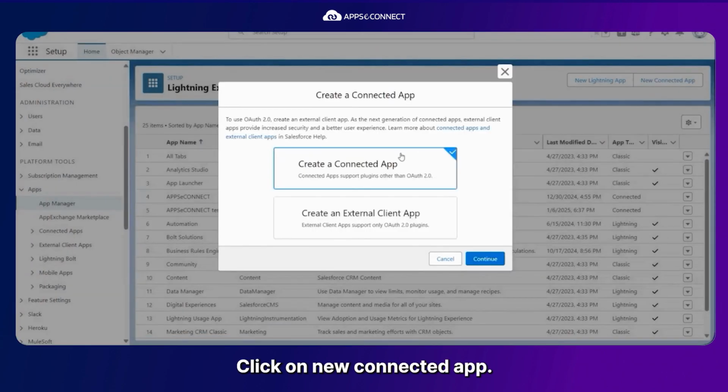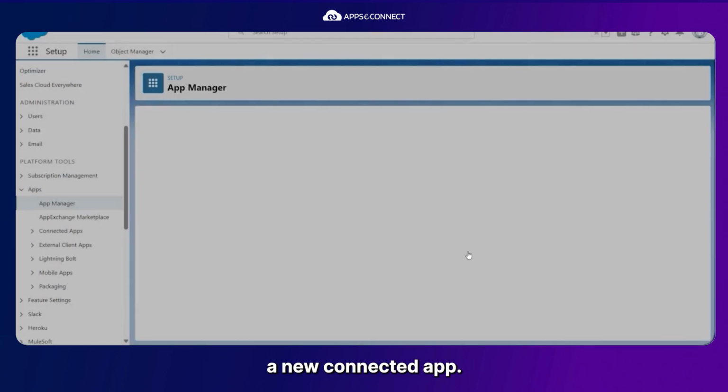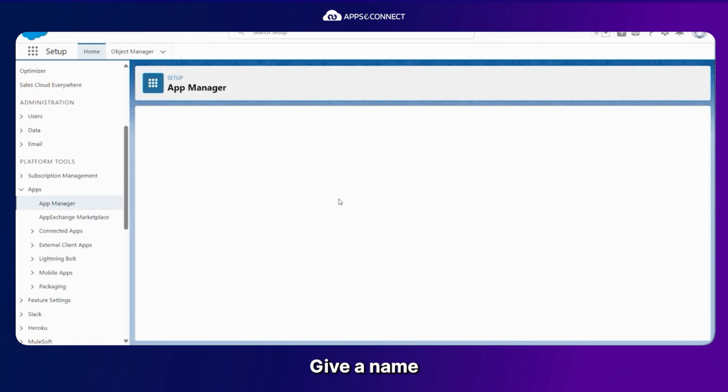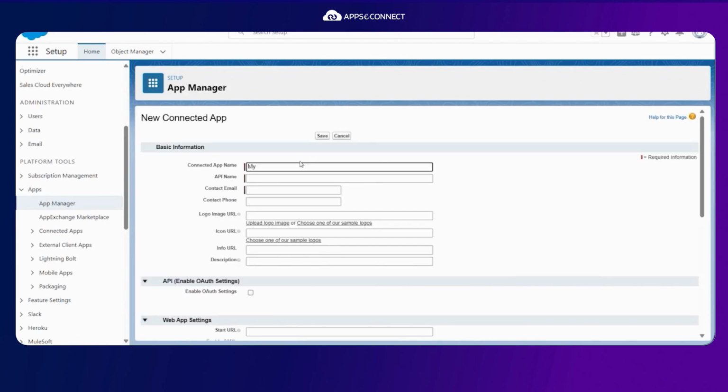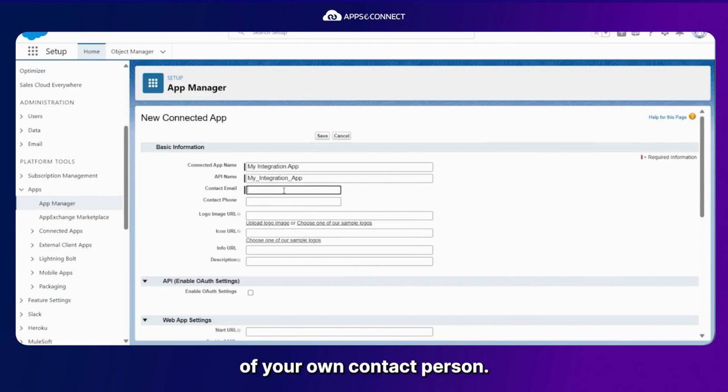Click on New Connected App. Continue with creating a new connected app. Give a name to your app of your choice. Give the contact email of your own contact person.